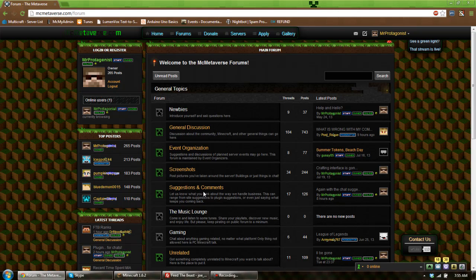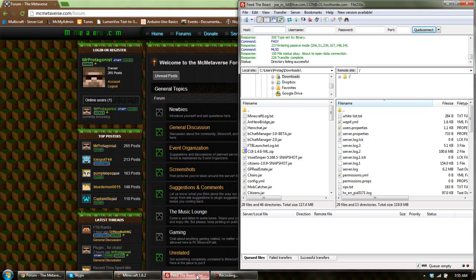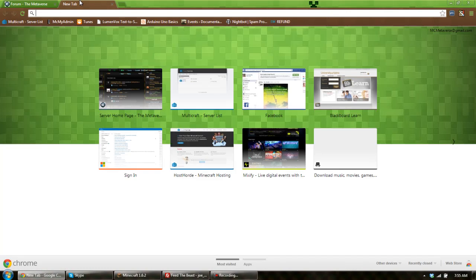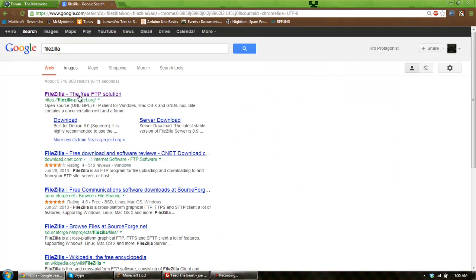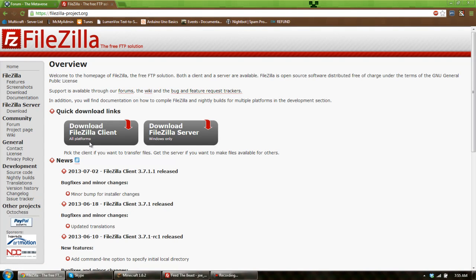So to start our quest, we are going to need FileZilla. Now if you don't have FileZilla, don't worry. All you have to do is Google FileZilla. Click FileZilla. Oh, look right there. Download the FileZilla client. You do not need the FileZilla server because you're not hosting anything. All you are doing is connecting to our server, so you just need the client.